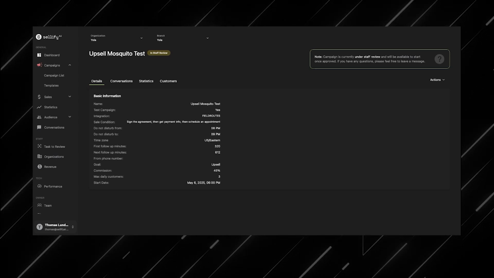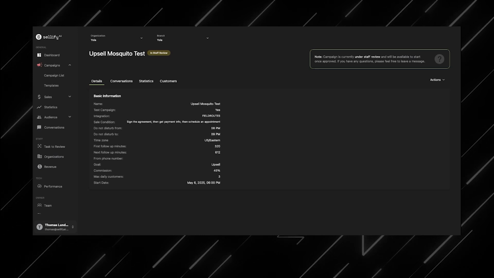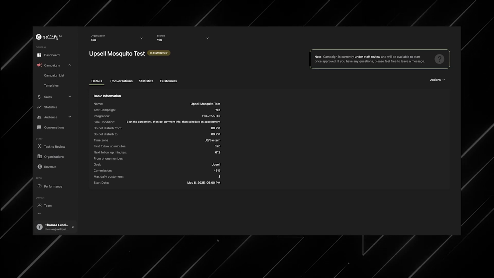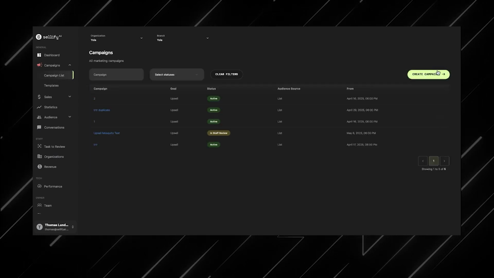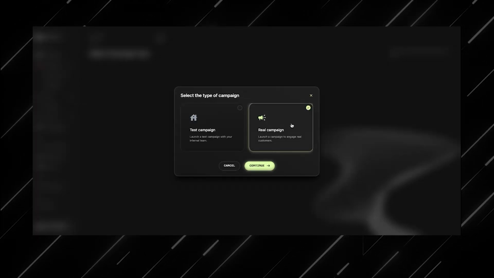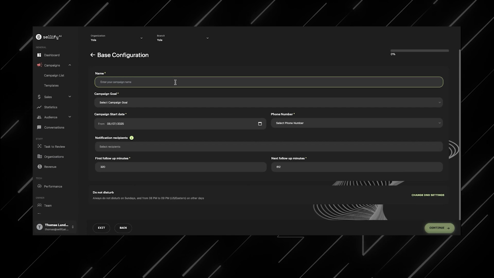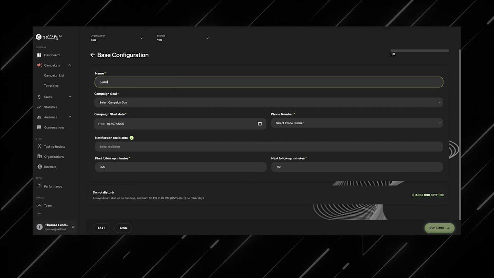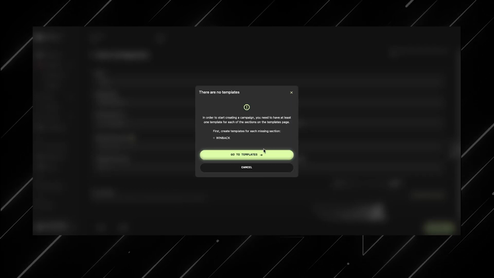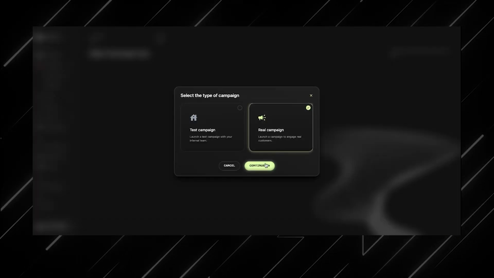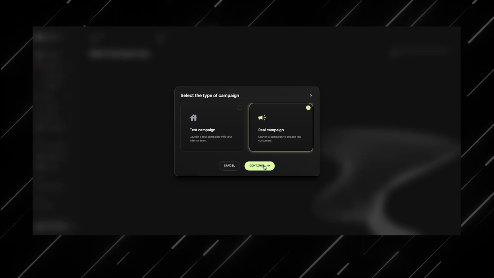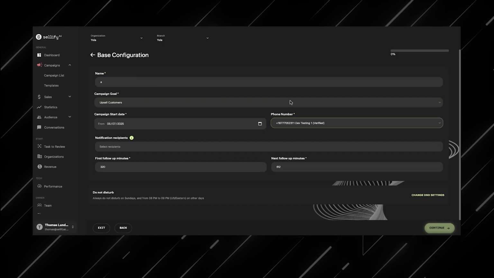So now once that's complete, you've tested it out, you can do several tests if you'd like. Once you feel confident moving forward, then all you have to do is create a real campaign by going here, create campaign, and then you just do real campaign. The only real difference here, I'm just going to skip through here really quick, is that we're going to use your own phone number. With a test campaign, you're going to use our phone number, Sellify's phone number. But for a real campaign, you're going to use your own phone number.